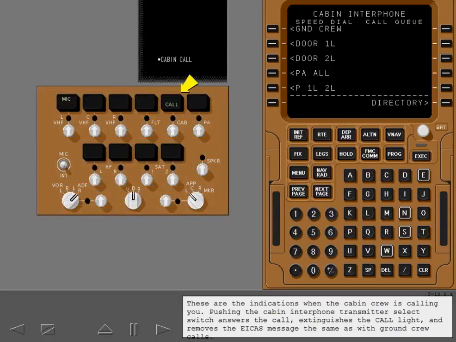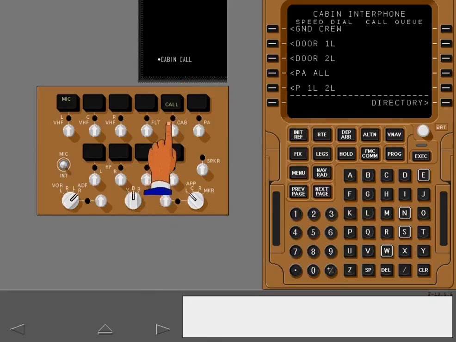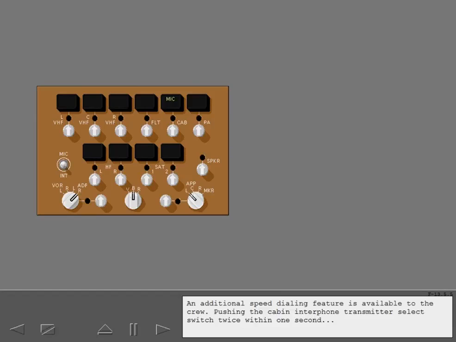These are the indications when the cabin crew is calling you. Pushing the cabin interphone transmitter select switch answers the call, extinguishes the call light, and removes the ICAS message, the same as with ground crew calls. An additional speed dialing feature is available to the crew. Pushing the cabin interphone transmitter select switch twice within 1 second places a priority call to a pre-selected cabin station.